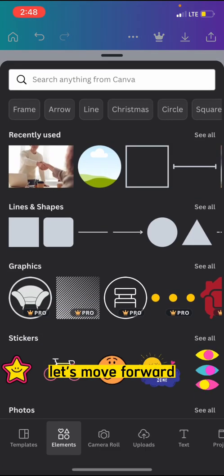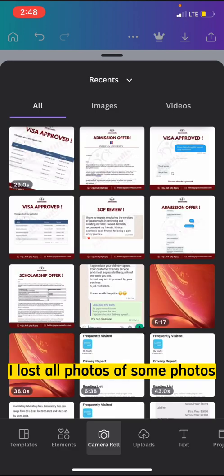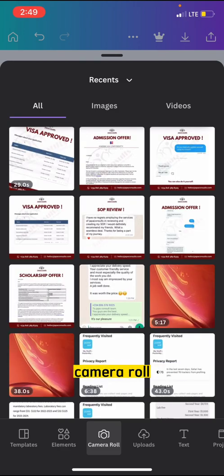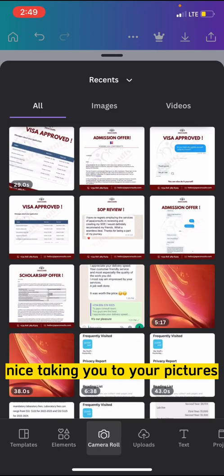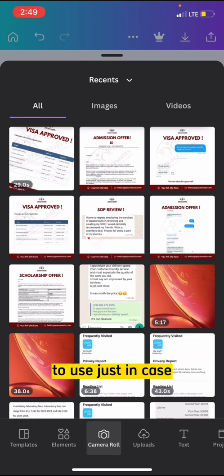Let's move forward. And now, coming to this, you see camera roll. Camera roll takes you to allow access to all photos or select some photos. These are my pictures. Camera roll is taking you to your pictures. You can import the pictures on your phone to use, just in case you have your own picture that you want to use.